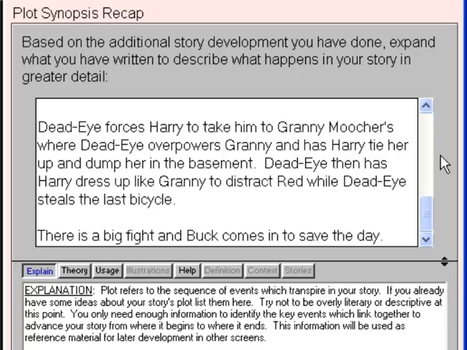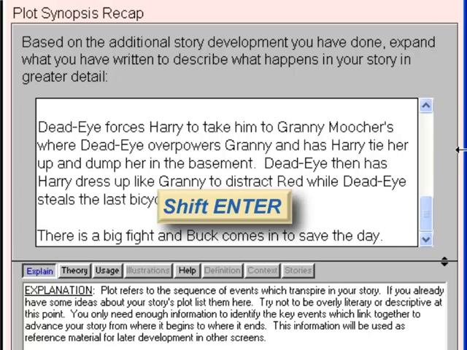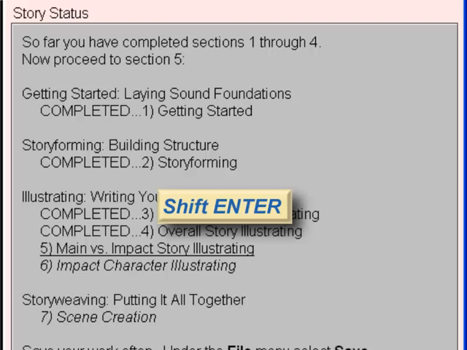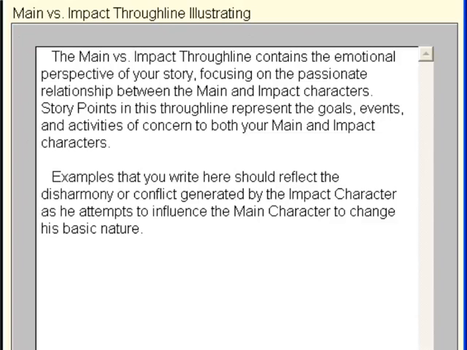I've got plenty more ideas, but we're supposed to keep this limited. So, let's go on. Press Shift-Enter to move to the next topic. So far, we've completed sections 1 through 4. Now proceed to section 5, Main versus Impact Story Illustrating. There's a reminder to save our work. Press Ctrl-S or Command-S to save. Press Shift-Enter to move to the next topic.